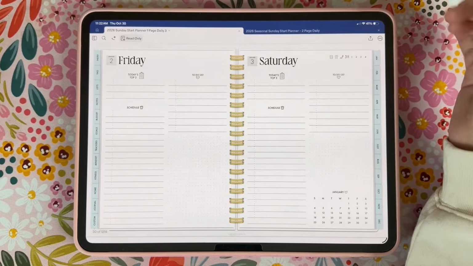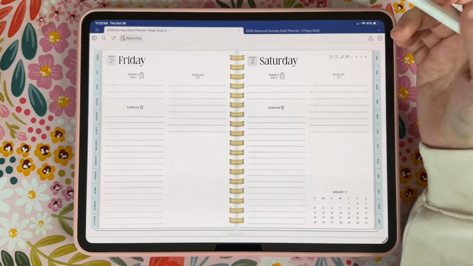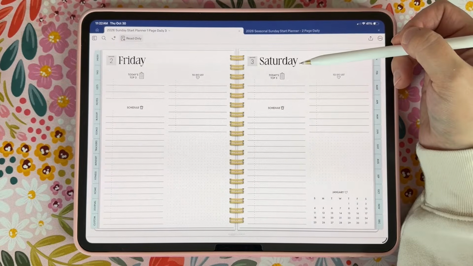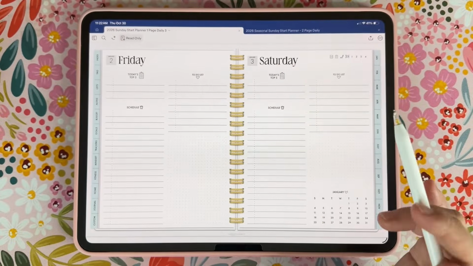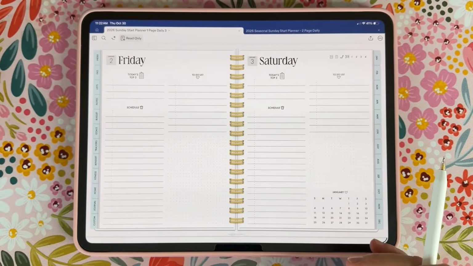So if I want to go to Saturday the 3rd, I'm going to click on the 3rd and it's going to take me to that day. Now this is the one-page daily planner, and what that means is there's one day on each page.